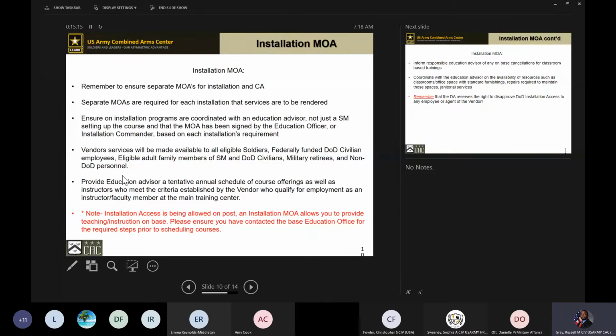See, vendor services will be made available to all eligible soldiers, federally funded DoD employees, eligible adult family members, etc. If a member is eligible to take that course and you're offering it on post, you have to offer it to not only the military service members, but the post in general if they're eligible to sit for that course.